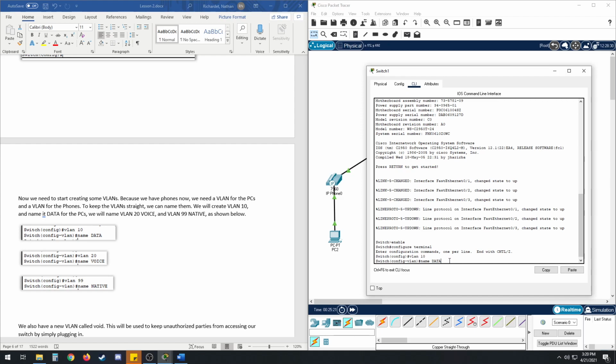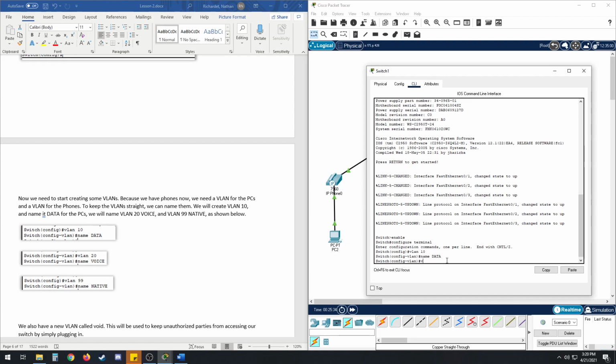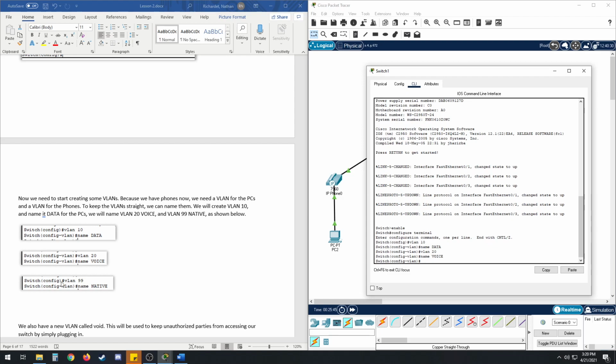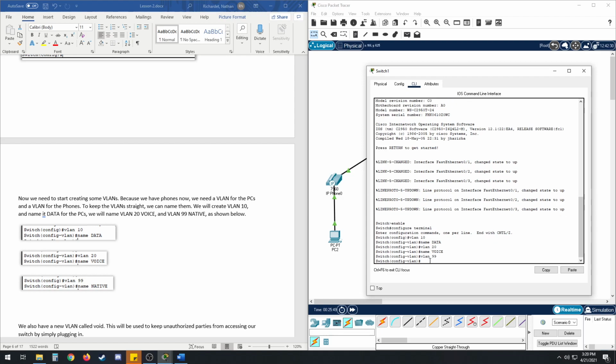It's just a form of organization that we use when setting up routers and switches. So we're going to do VLAN 10, name data. We name it data because these are the ones that the PCs are going to be used for, and the PCs are transferring data across the network. And we're also going to have VLAN 20, and its name is going to be voice, because our phones are going to be in VLAN 20. And we still need VLAN 99. As we said in the last lab, it is the native VLAN, so we're going to name it native.